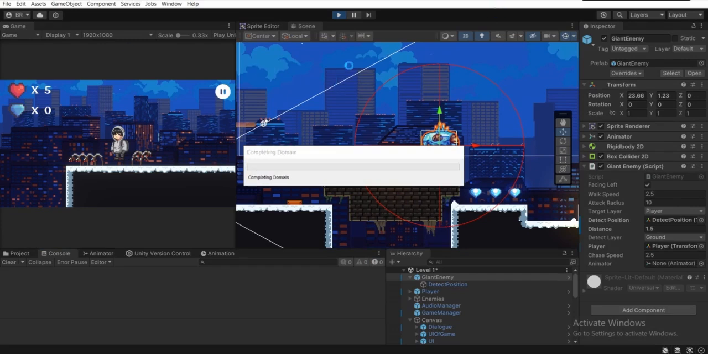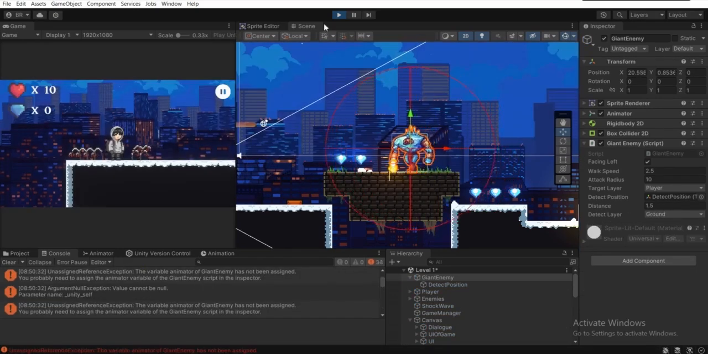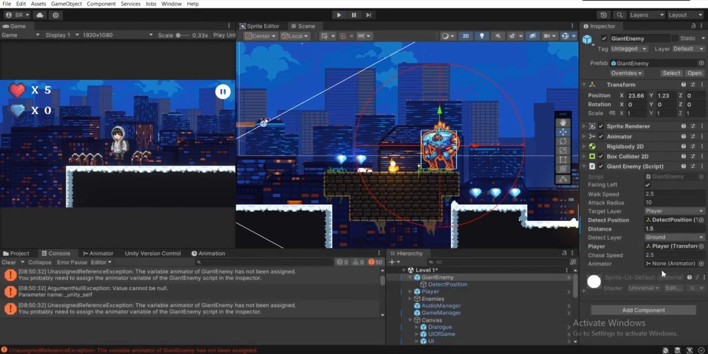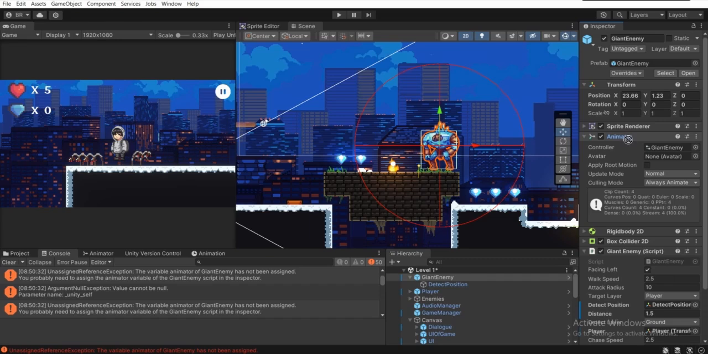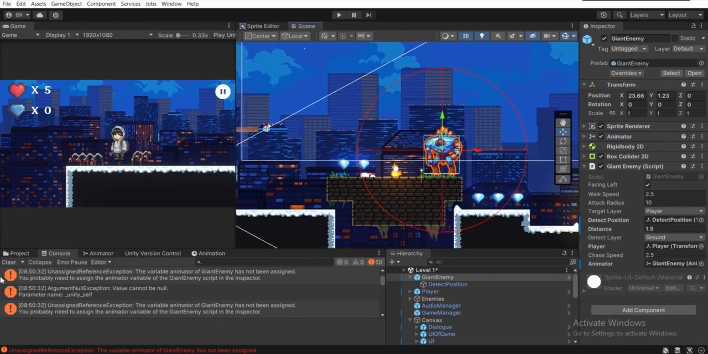One thing we forgot to do is the animator, and it says none. So make sure you drag the reference. We're going to get an error right now. As you can see, we're getting an error, so I'm going to get out of play mode. The animator says none, so we don't have the reference. What we need to do is select this animator component of this giant enemy and drag it right there in the animator field. Now as you can see, we have the giant enemy animator, basically the reference.